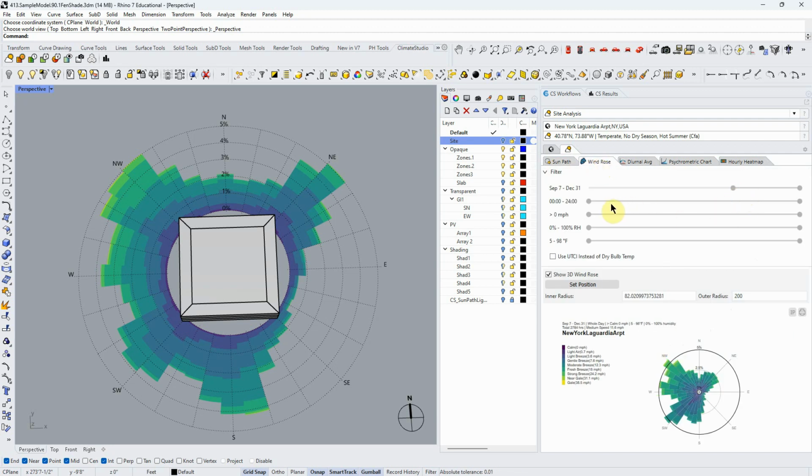So let me just do a quick one. These can go across each other. So here, let's just say this is my heating season. I have to turn it on and off.